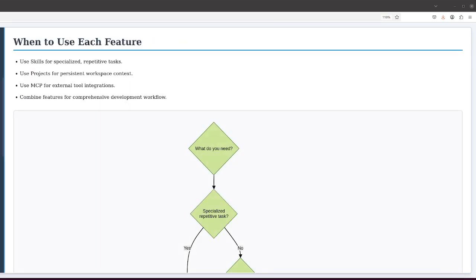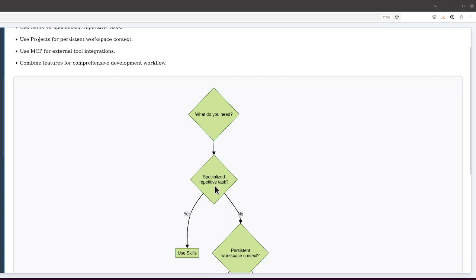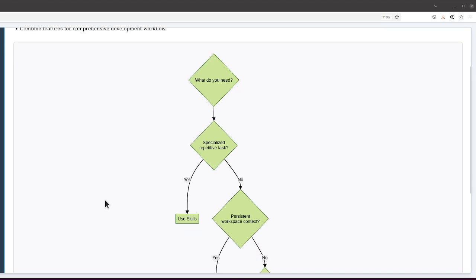When to use each feature. Let me provide practical guidance on when to use each feature based on real-world development scenarios. Understanding the decision criteria will help you architect an effective Claude Code workflow. The decision flow diagram walks you through the selection process. Start by asking yourself what problem you are trying to solve.